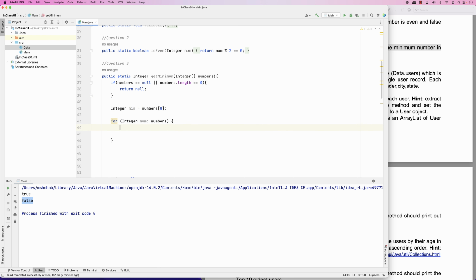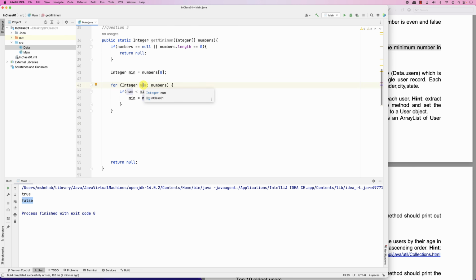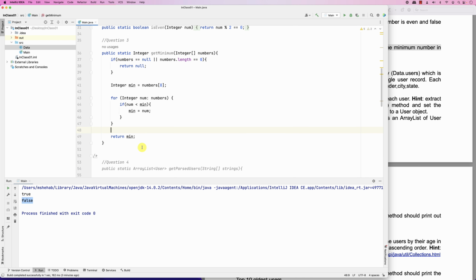Then all I will do is say if my number is less than the minimum, then the minimum is equal to the number. Let's avoid calling the number i, because i is usually used for indices. So if the number is less than the minimum, then the minimum equals the number, and all we return here is the minimum. Very simple, very straightforward.